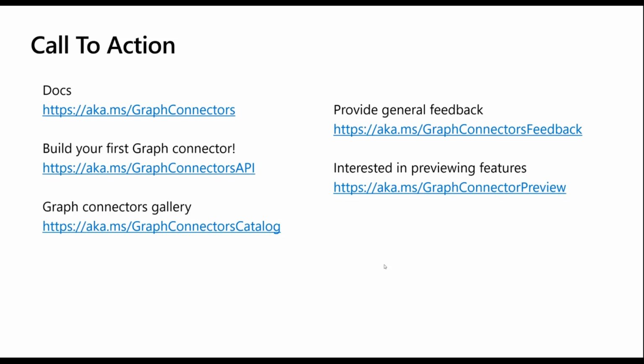And then we have two separate links on the right-hand side. One is for providing general feedback, which is AKMS Graph Connectors feedback. And if you're interested in previewing features and trying out capabilities like the Graph Connector SDK, which I know was discussed a couple of weeks ago in the platform call, so you can then go to Graph Connector Preview and let us know if you would be interested in working closely with us on preview features.